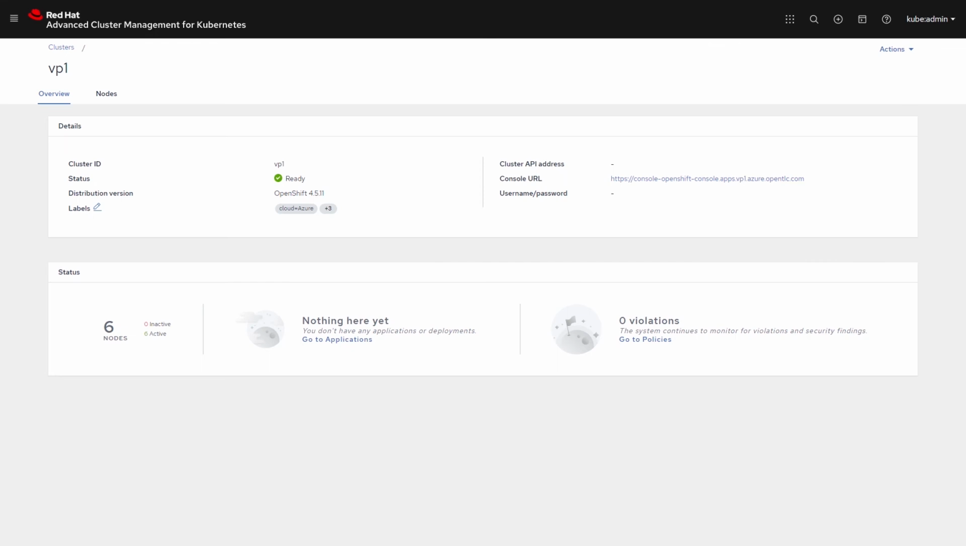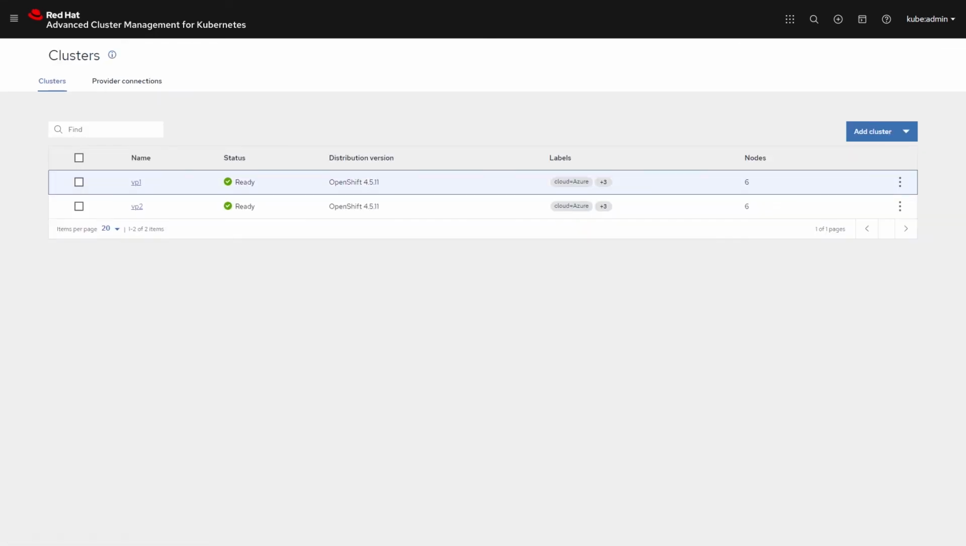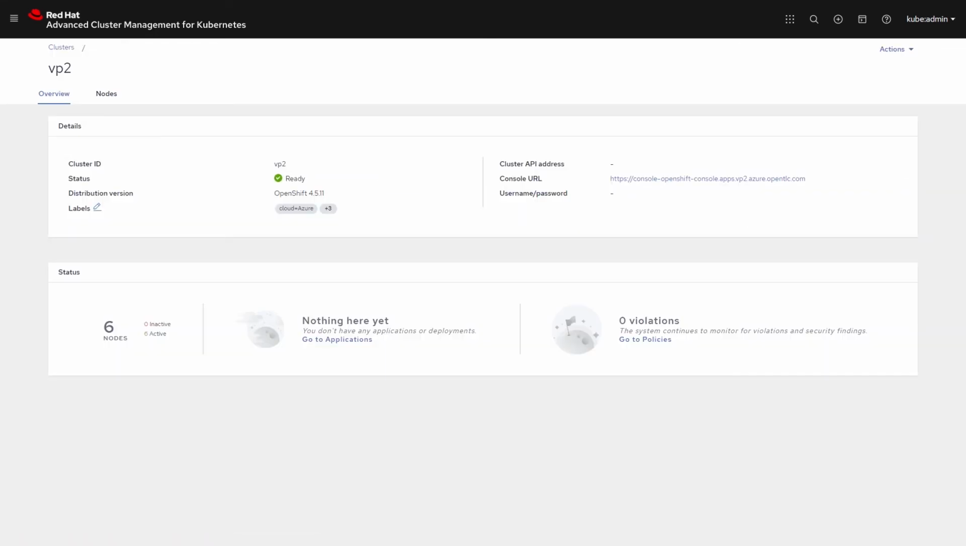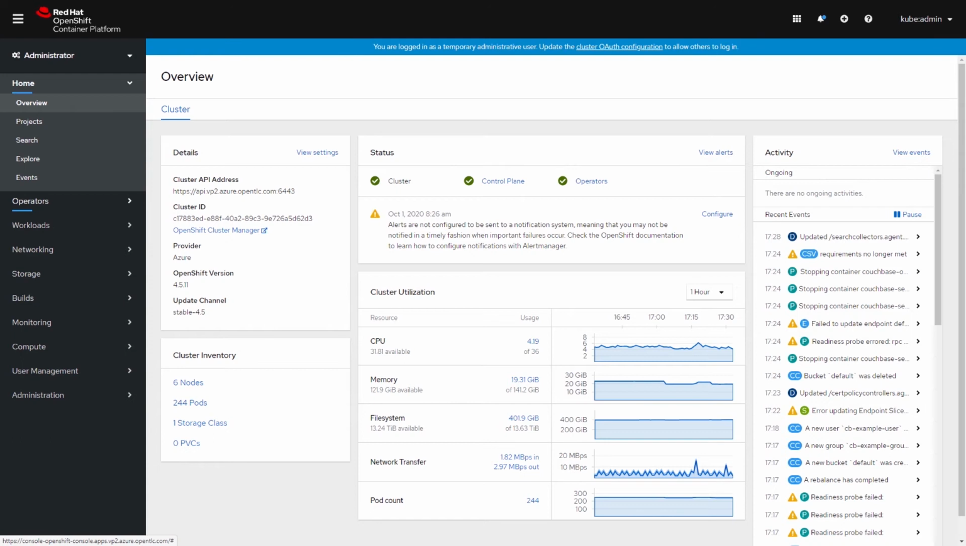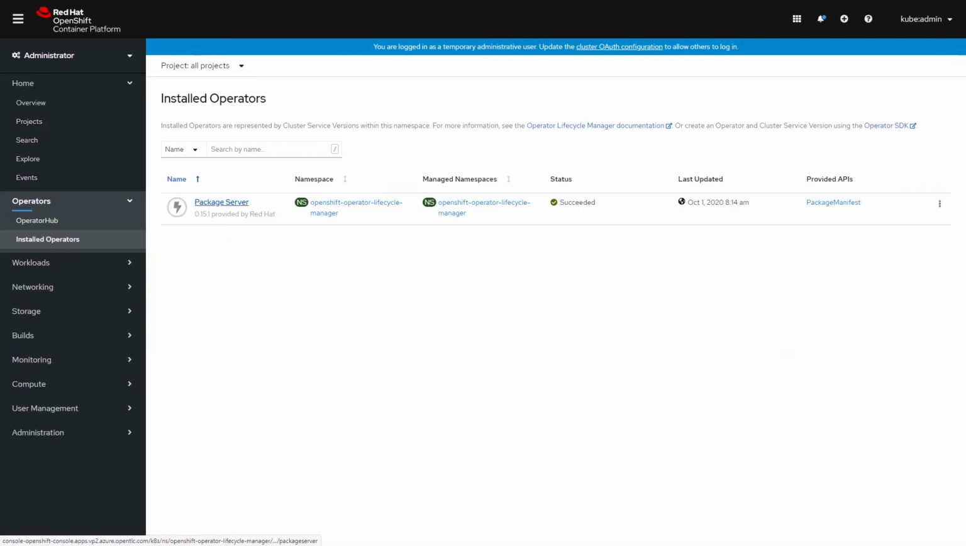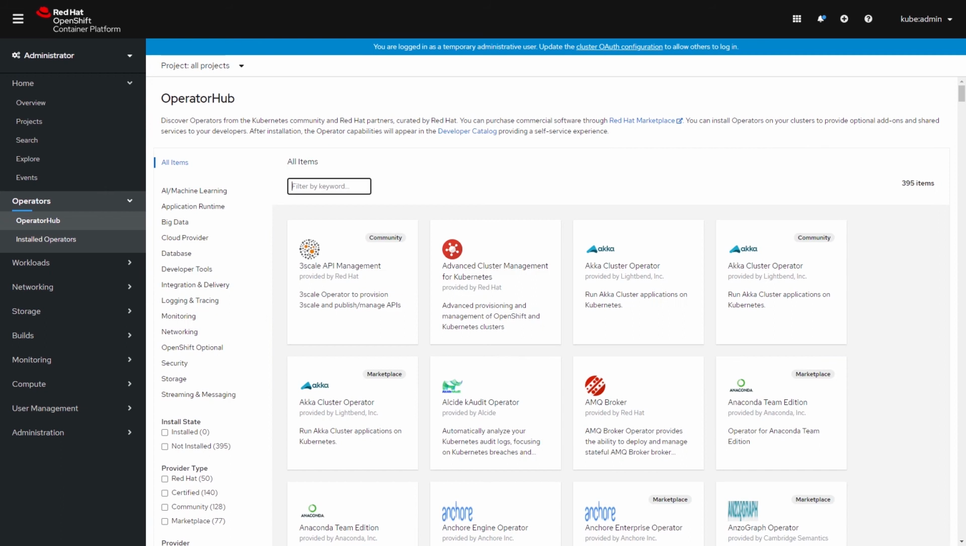So now we're going to go back to ACM, and we're going to go to the second cluster. And now we're in the second cluster. So this cluster doesn't have any operators here. I'm on all projects, and there's no other operators installed. So we're going to install the Couchbase operator.